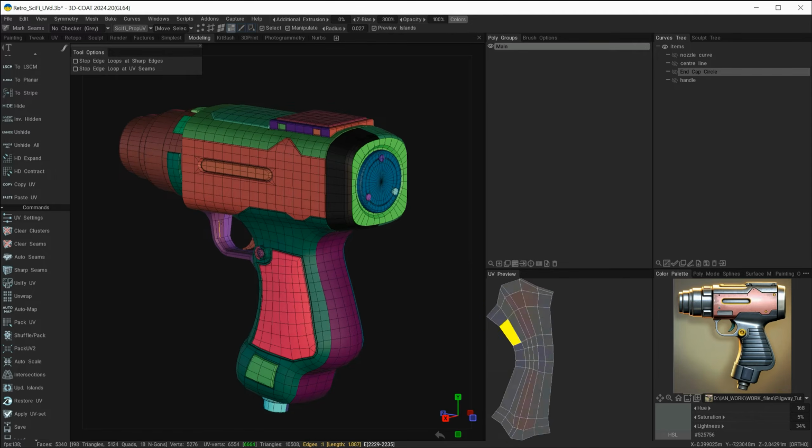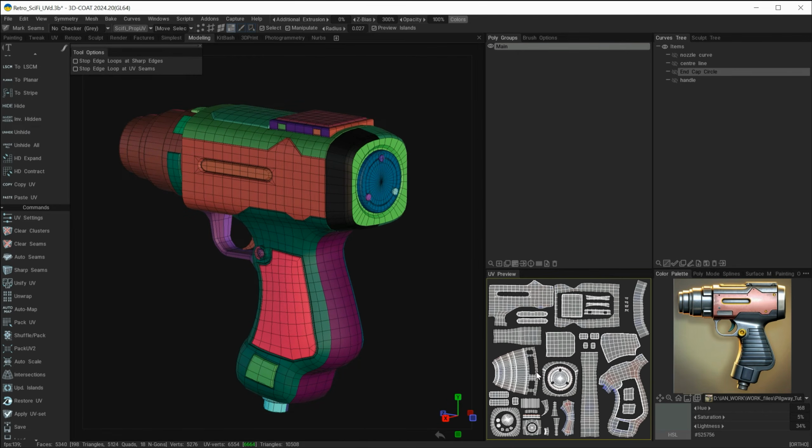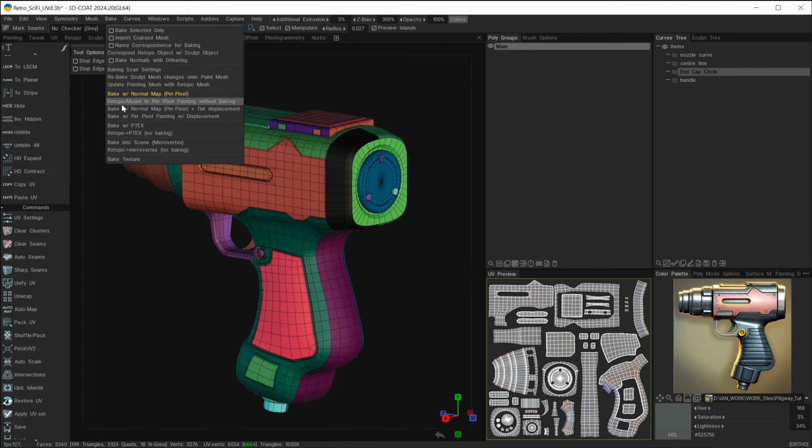In order to send the object over to the paint room, we need a UV generated, which is what we've already done. And what we'll do now is we'll go over to our bake option, and we'll go down to this option here called Retopo Model to per pixel painting without baking. Normally when we bake, we will bake from a high poly to a low poly object, and this would be the option that we would choose for that process. However, we just want to send this object over to the paint room without actually baking any of the information.